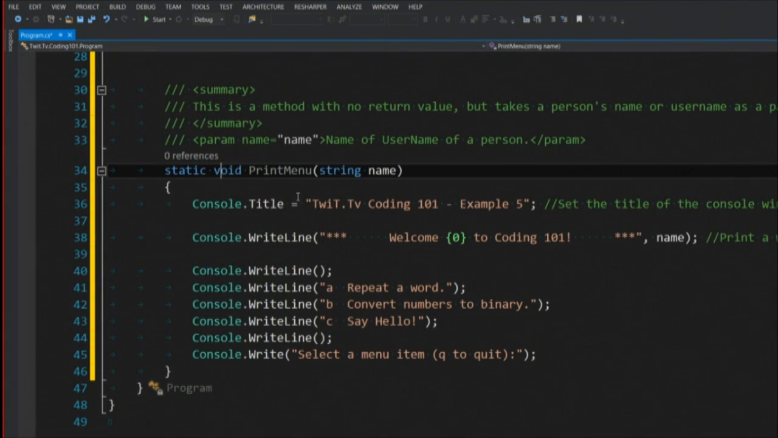I'm not a big fan of the void keyword, but it's from the old C++ and C days. It still exists in some of the newer languages, but void means it doesn't really return anything. We have a print menu, so it's telling everybody, hey, this is just going to print the menu. And then I'm going to take a name, so I can print the user's name in the menu somewhere.